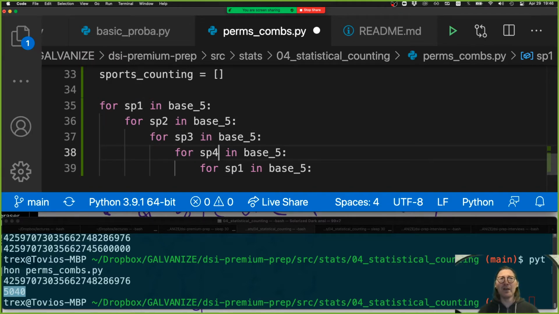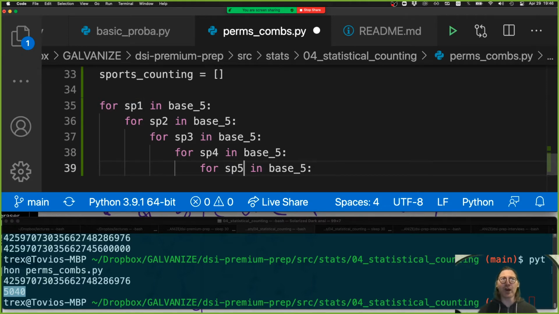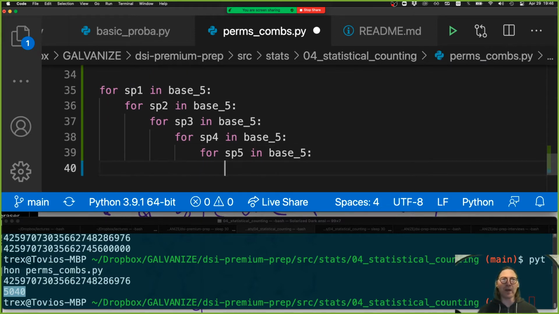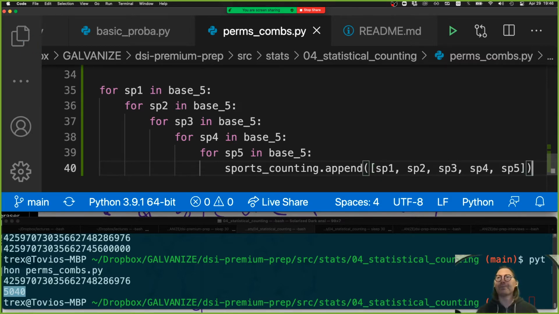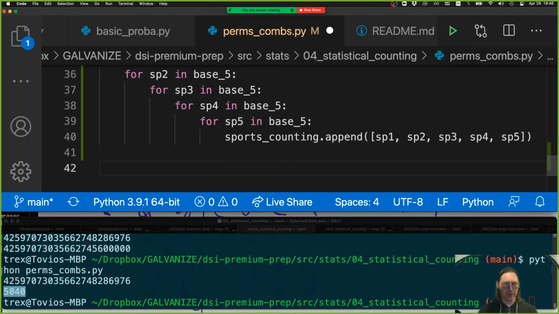Like maybe there are 5 big games or something, and a network is trying to arrange them, and they're wondering, how many different ways can we arrange these over some slot of time? So I'm just going to say sports counting dot append, and I'm going to append a list that's SP1, SP2, SP3, SP4, and SP5. Okay. So now we can take a look at this. We can see how this counting system works. We've been doing this, but let's just look at it again.